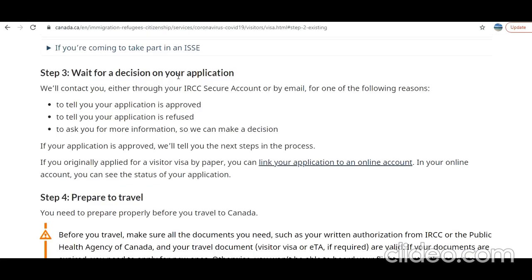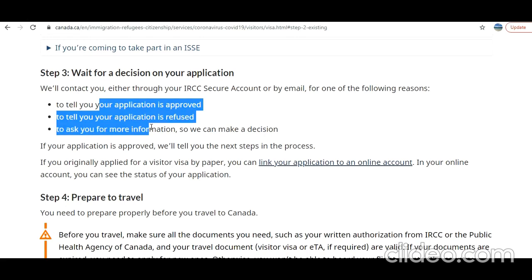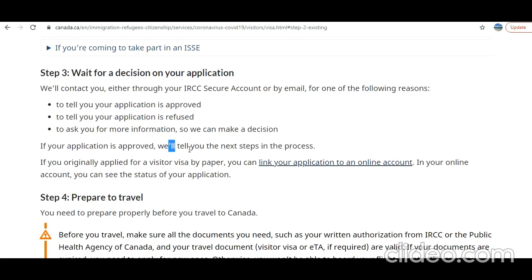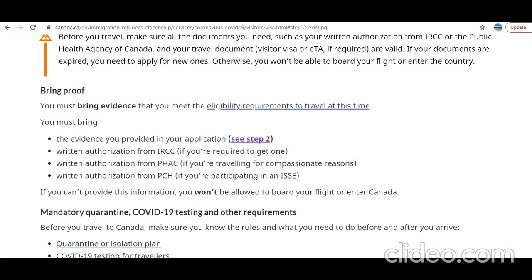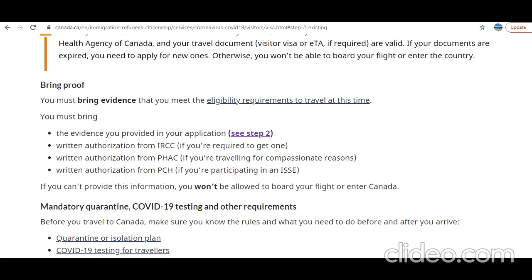So wait for a decision on your application. We will contact you either through your IRCC secure account or by email for one of the following reasons: approved, refused, and for more information. It varies case by case, and if it is approved, they will tell you the next steps in the process. If you originally applied for a visitor visa by paper, but very few people do that, you can link that application. Okay, and they have also given the steps. What are the things you need to bring if you are approved, and mandatory quarantine and testing requirements.